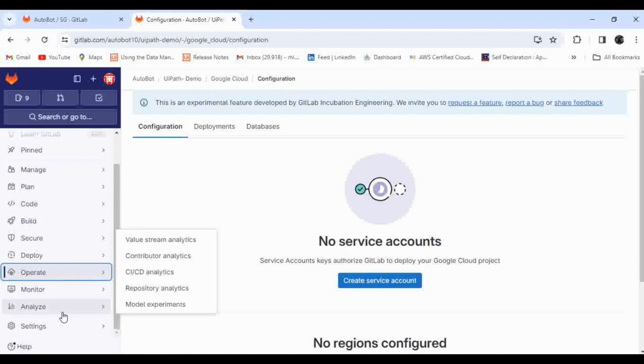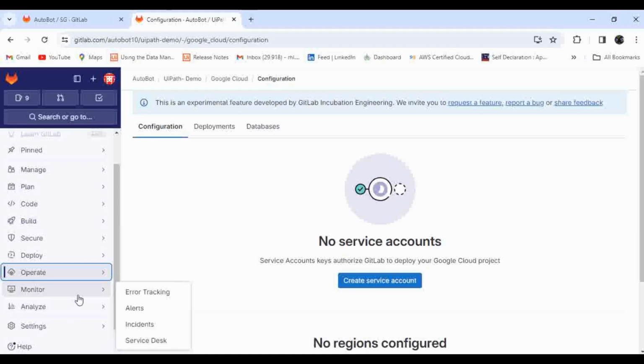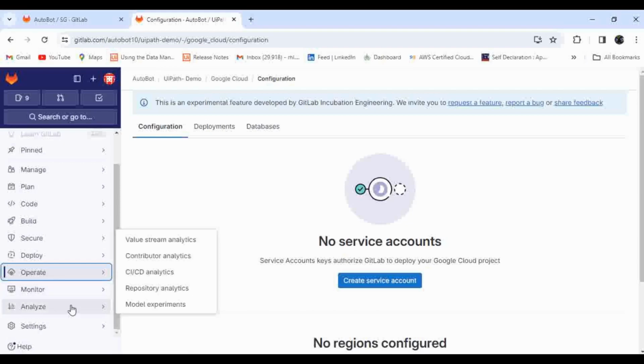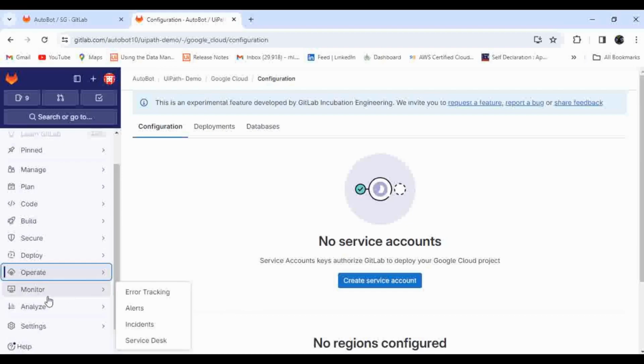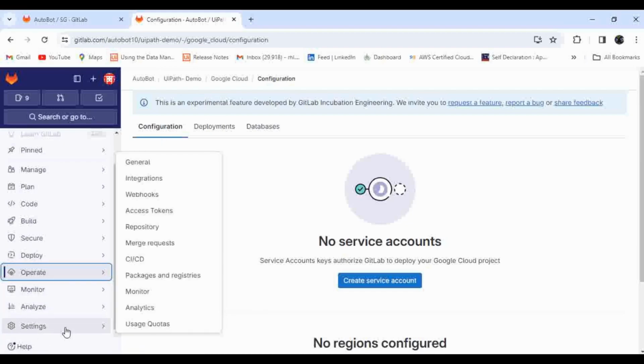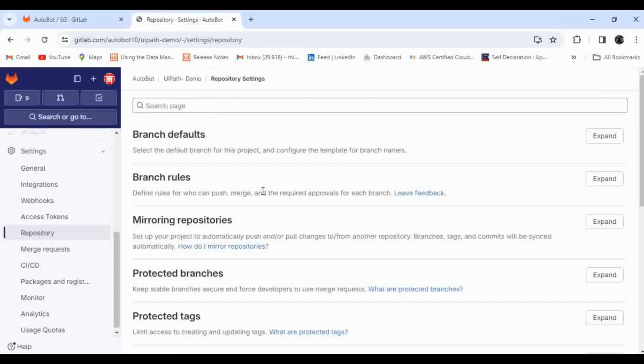And different analytics features are available. As I mentioned, once everything is done, it will help you with monitoring and analyzing, like how the CI/CD is working and how issues are getting solved. All this monitoring will be possible using GitLab. And if you go to settings, different features are available here. For example, you can create your own access token, and webhook integrations to integrate with different third-party tools. That is also possible.